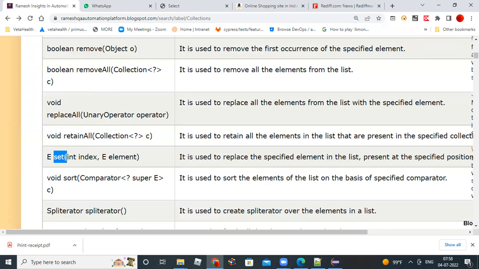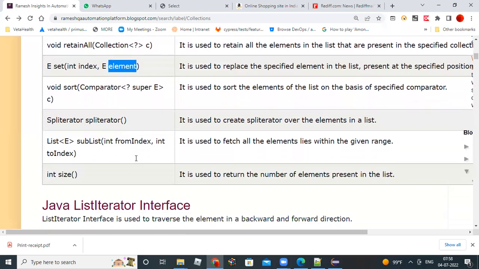Set method, another very, very important one, set int index, element. What will it do? In this position, this element will be set, it basically replaces. A previous, different element is there, and this element will replace it. Whatever element is at this position will be replaced with this element. That's the set method, another very important method.